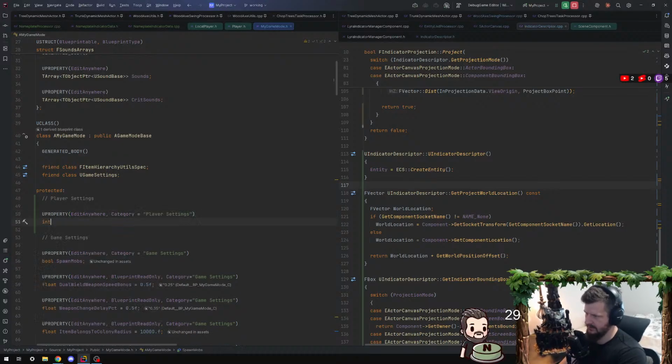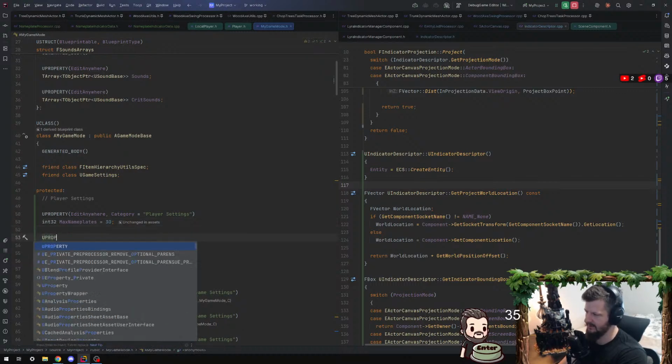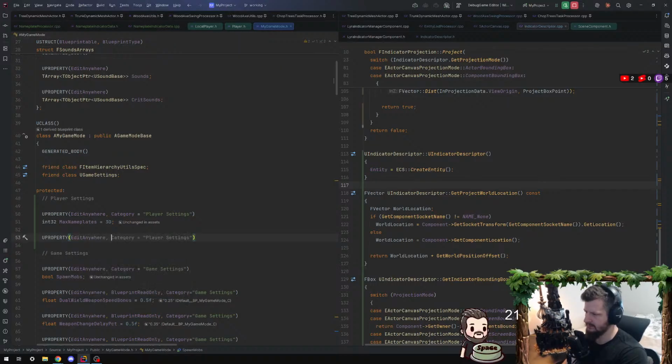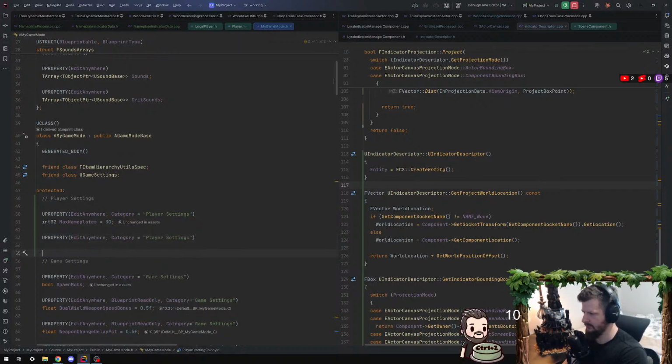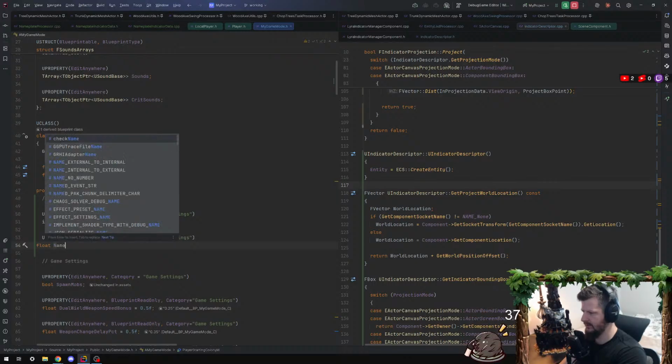And then this is going to be int max nameplates. I don't know if this should be a player setting. I think it was set to 30 before. I don't know if that's like a player setting or something else, like a server set variable. But we can do max nameplates. Maybe a nameplate, whoop. Float, nameplate, yeah.